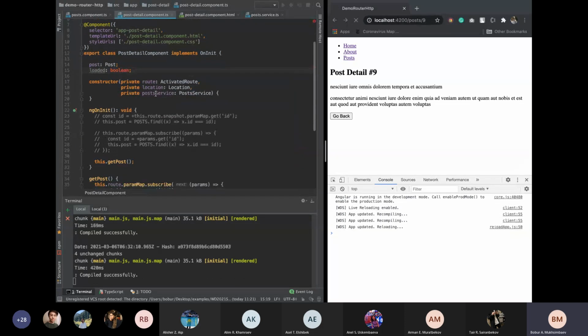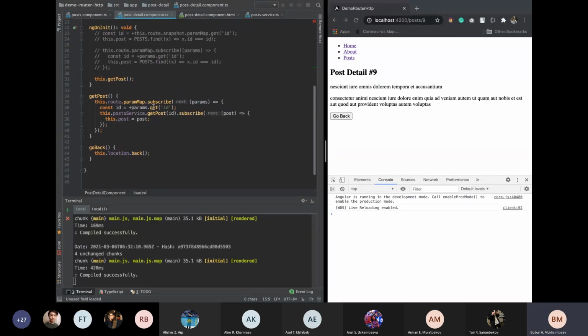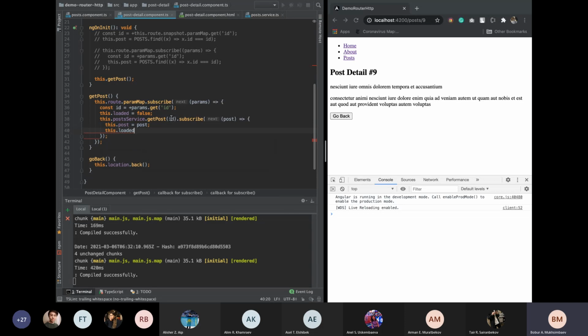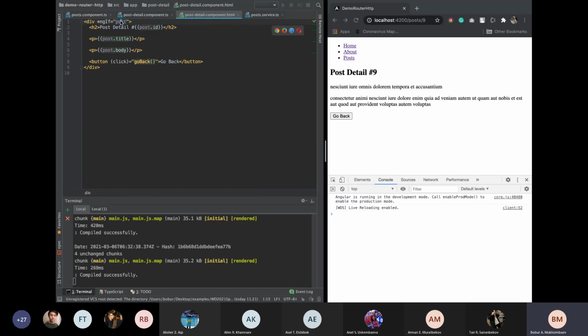So this loaded variable will be started. So when we start sending a request, this loaded variable will be false, which means not loaded yet. And after getting this data from the server, this loaded value will be true, which means we already loaded the data. So let's use, instead of the post, the loaded value.